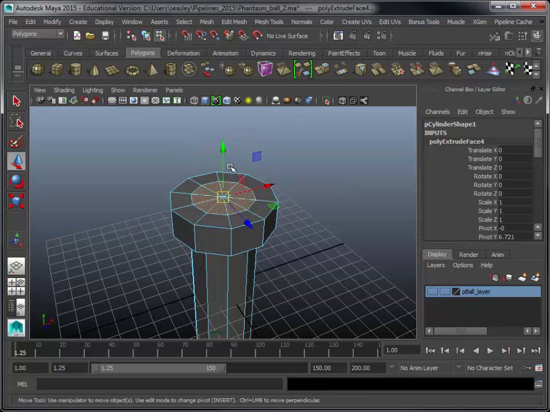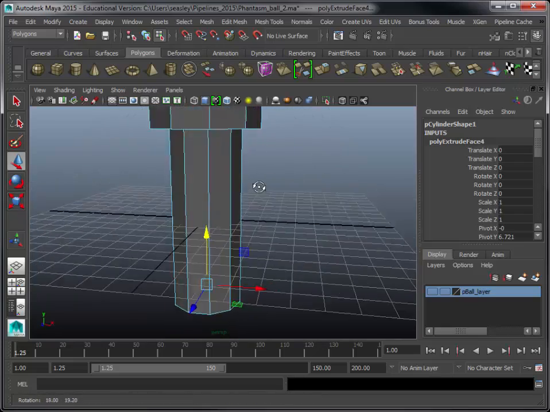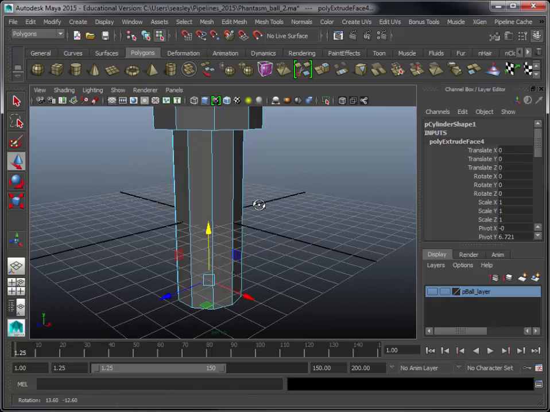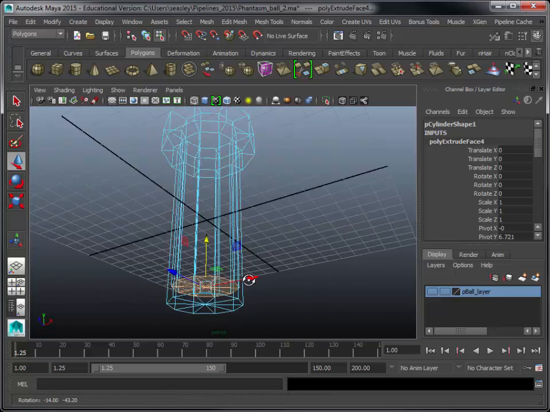And from here, again, we just drop it down. Boom. So now we've got this cool little Mario pipe. Well, we need to fix a couple of things. First of all, if you go to wireframe, you can see that we have some polygons here at the bottom that no one's ever going to see.